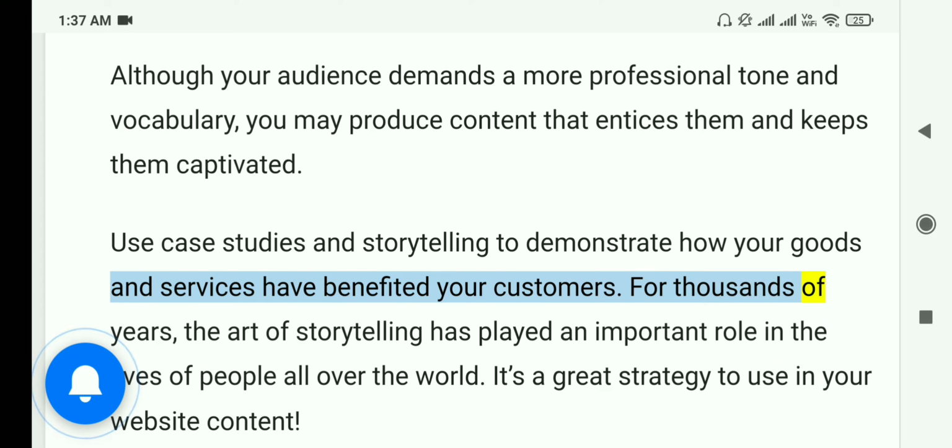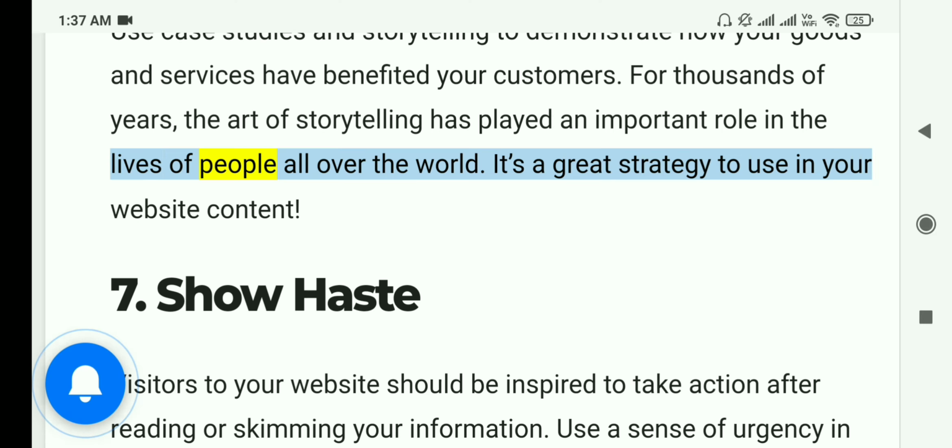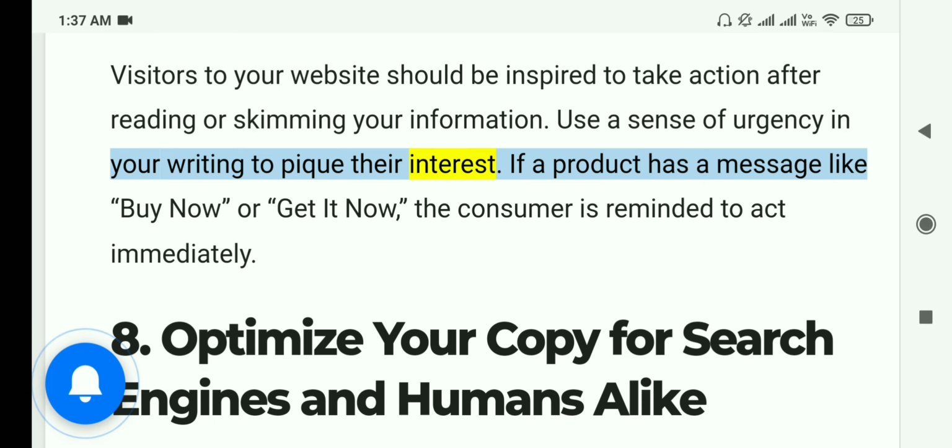For thousands of years, the art of storytelling has played an important role in the lives of people all over the world. It's a great strategy to use in your website content. 7. Show haste. Visitors to your website should be inspired to take action after reading or skimming your information. Use a sense of urgency in your writing to pique their interest. If a product has a message like, buy now, or get it now, the consumer is reminded to act immediately.